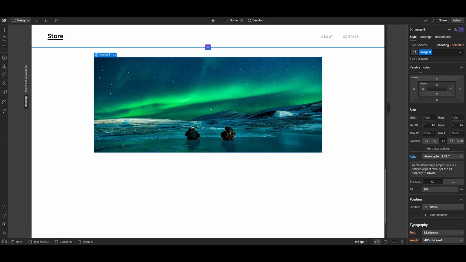Now, after you've adjusted or selected a preferred ratio, you might notice that your image doesn't appear quite right. It might look morphed or squished. This happens because the new dimensions might not naturally align with the original size and shape of the image. But don't worry, there's an easy fix for this.